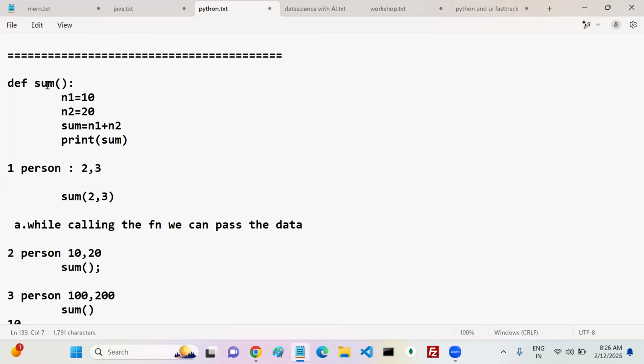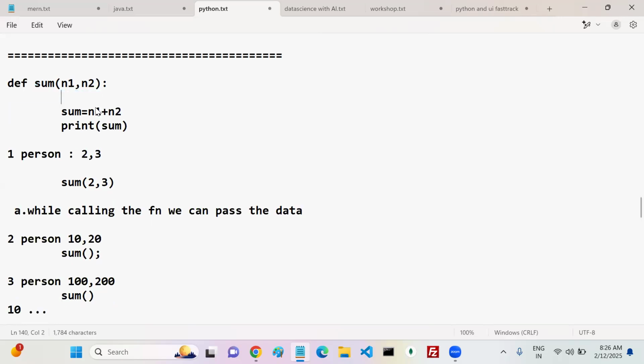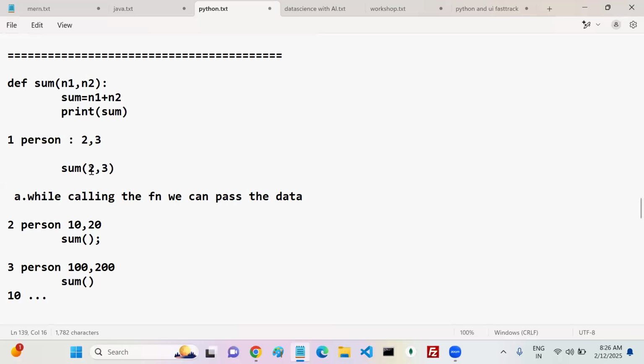How can you hold the data which is coming to my sum while calling? While calling, they passed some data, right? That data comes to my sum, right? How can we hold it? As arguments. So how many values are coming? Two values. So how many arguments do you want? Two, n1 comma n2. So here I don't want to hard code now, just remove it. My first value is what? 2. My 2 goes to, or is held with, what? N1. So my N1 value is 2. The next one is 3. My N2 value is 3. So sum is N1 plus N2, print sum. Okay, you get the output 5.